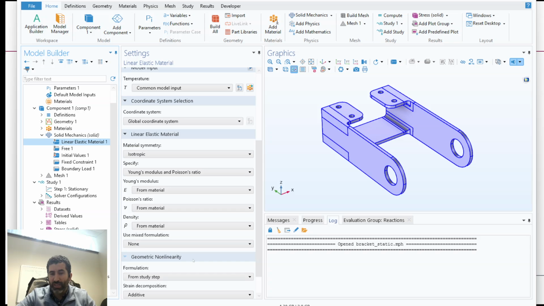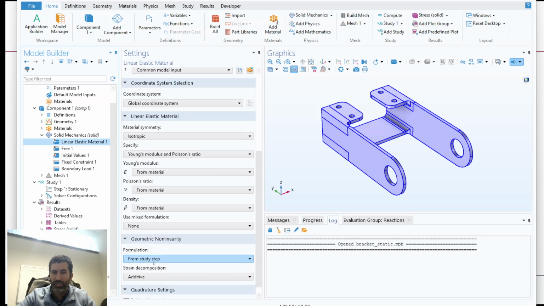Okay, geometric nonlinearity, by the way, we spoke about. Here it is showing up here. Strain decomposition, again, for linear small elasticity, we can assume additive. In general, it would be multiplicative, but you don't have to worry about that for this course.